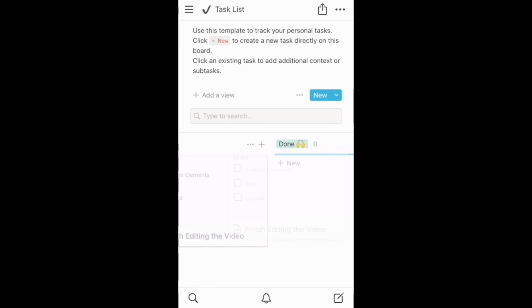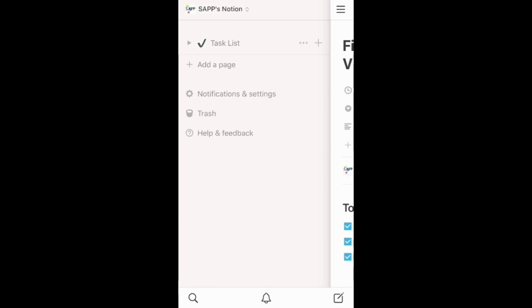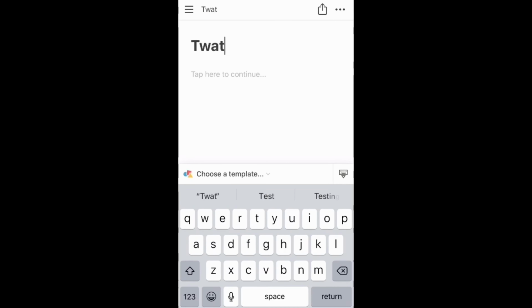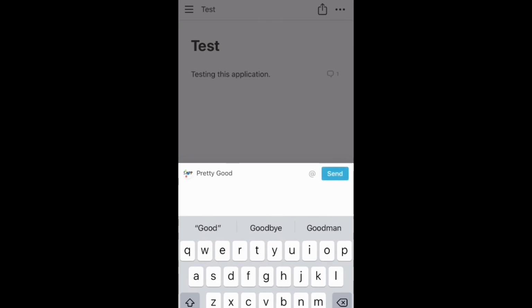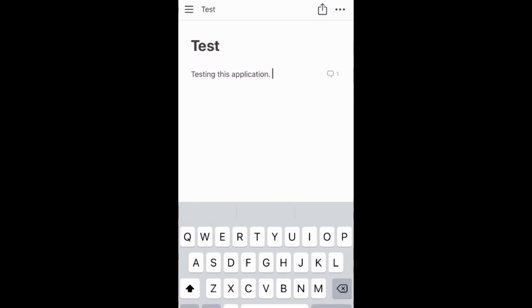Another feature that I really loved on this application was the overall customizability. For example, even on a basic text document, you are able to add dates as well as reminders, as well as add comments onto the text document.